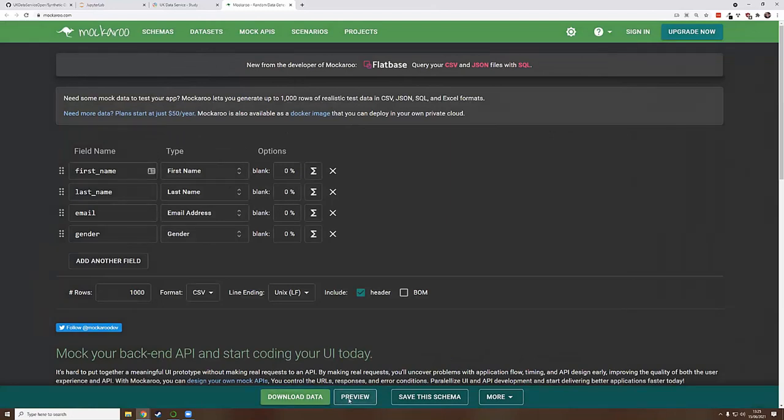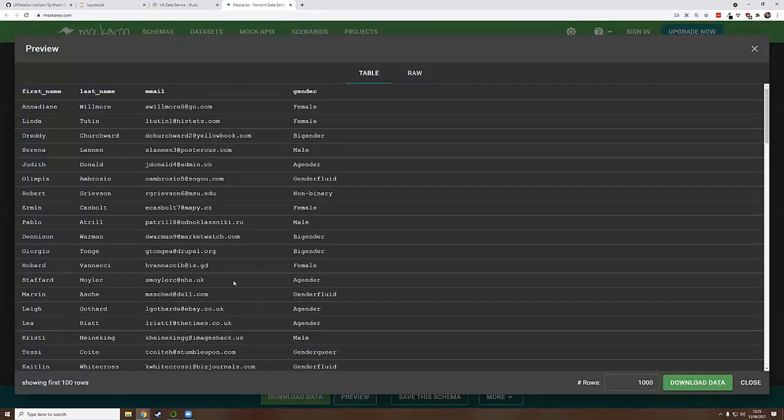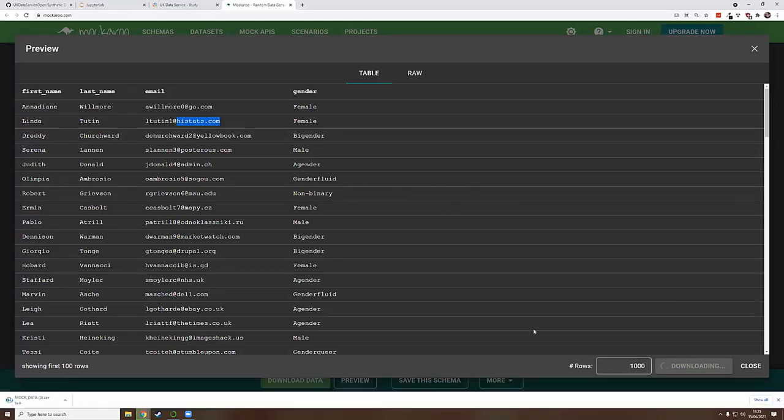So if we click preview here, we can see the data we'll be getting. So we get first name Anna Diane, last name Wilmore, and an email that connects those things. A Wilmore, it seems to add some sort of random number each time. And it just seems to be listing random domains, probably from their own domain list. And we can just click download data here and it'll download that data.